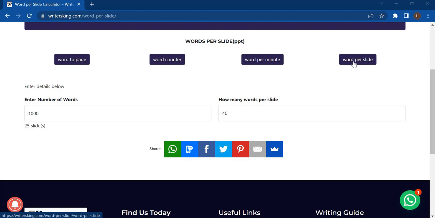So today we'll be focusing on the word per slide converter, and I usually come to this website here, writersking.com, to use these very simple tools. And the beautiful thing about it is that these tools are free, so you could use them to make your writing career way simple. They're friendly tools, they don't have too many protocols to them, and I'm going to show you how that is done in this video.